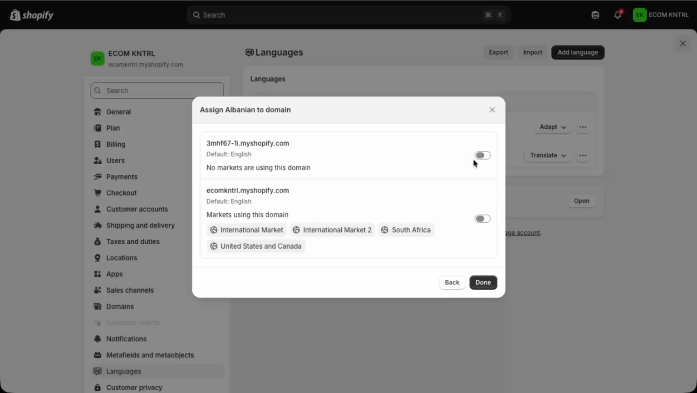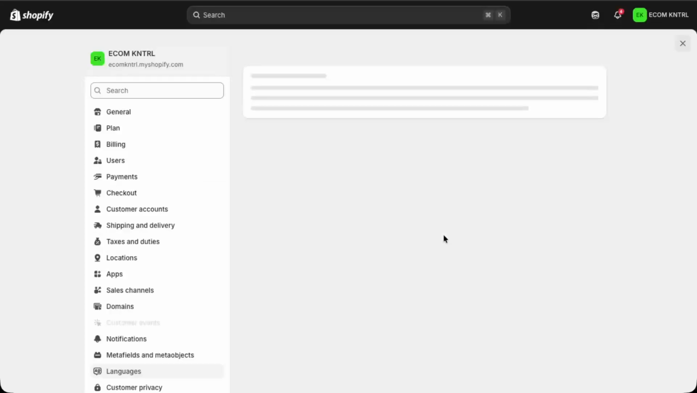You'll now see a list of sales channels and stores that can use this language. Find the store or channel you'd like to translate and click on the toggle next to it to turn that translation on. When you're happy with your selection, click Done.